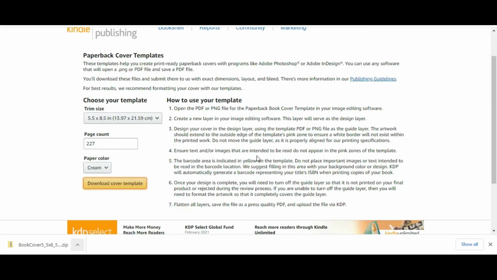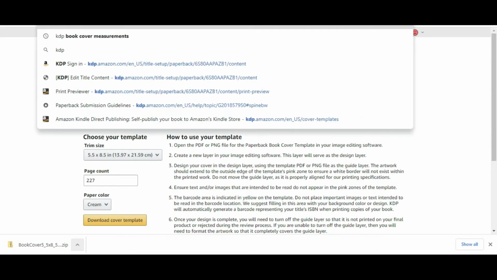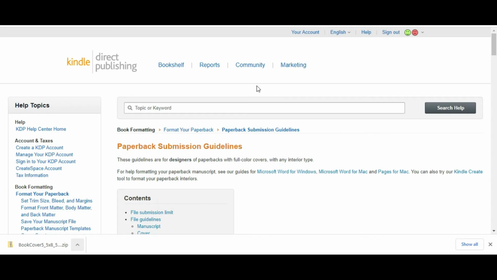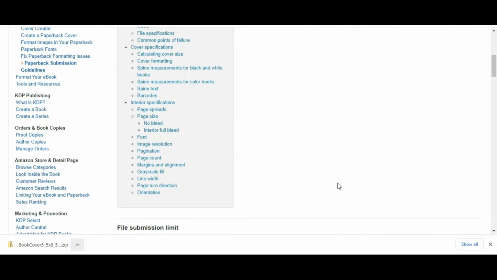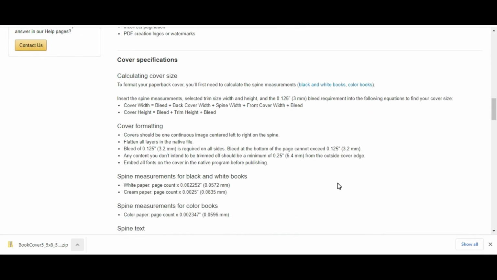All right. So the next order of operations is once you get your template, you also want to check out the KDP book cover measurements. It is the paperback submission guidelines, KDP. Now this is a powerful part you want to pay attention to, and you're going to have to do the math on your book. You start by calculating the cover width. It lets you know here how to calculate that: the bleed plus back cover width plus spine width plus front cover width plus bleed. It does show you here, insert the spine measurement, select a trim size, width, and height.